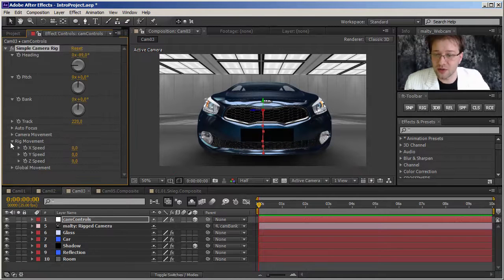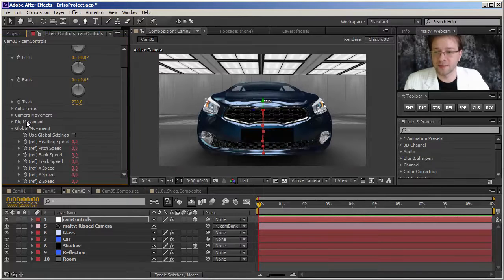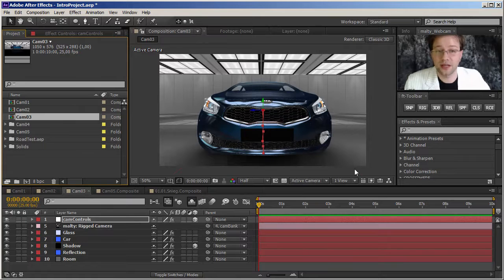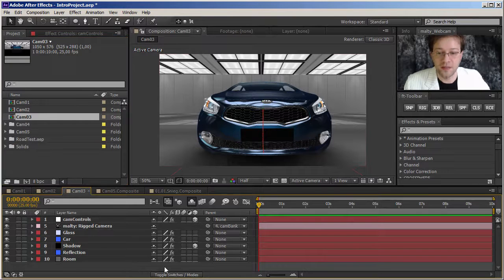So what I can do is use the global movement, and here's a very convenient use global settings checkbox. But where do the global settings come from? Well, we have to create them, and the way to create them is really simple. All you have to do is click and run the script holding the Control key, because you want to gain more control over the cameras.